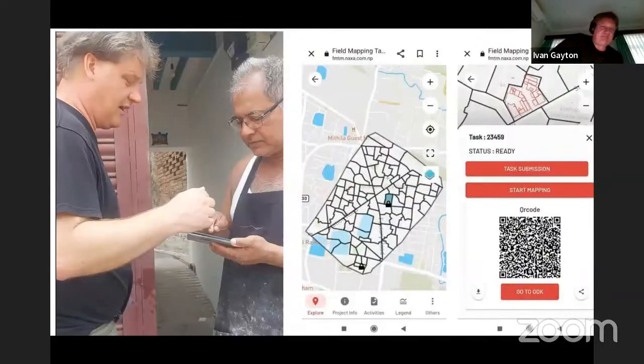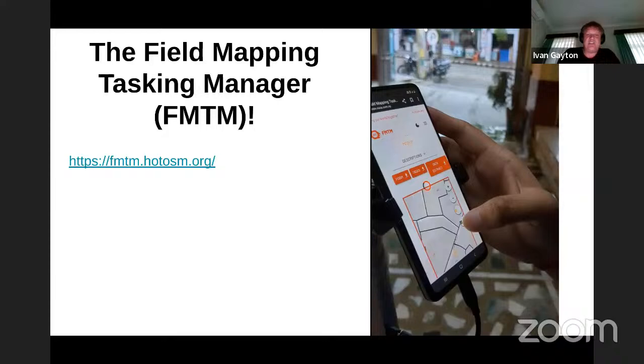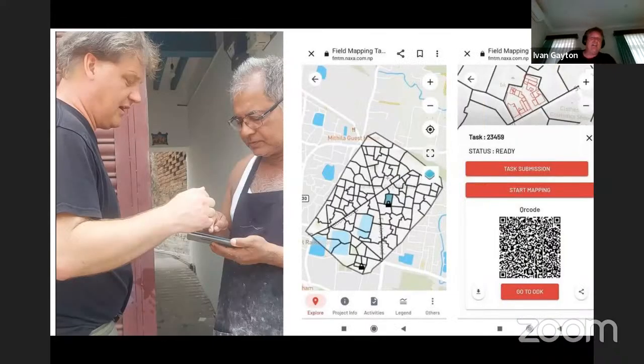Okay. So now I'd like to move to the key bit of my presentation here, the Field Mapping Tasking Manager. So that's at FMTM.hotosm.org. Here's the URL for that. And with a bit of luck, I'm going to flip over to that and show you in a moment. But for now, I've got a slide, which I'm just going to show you. I'll explain the idea of the FMTM.